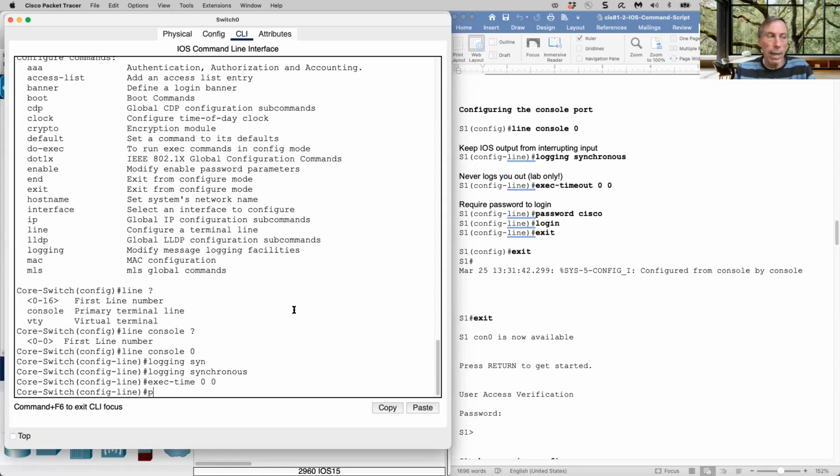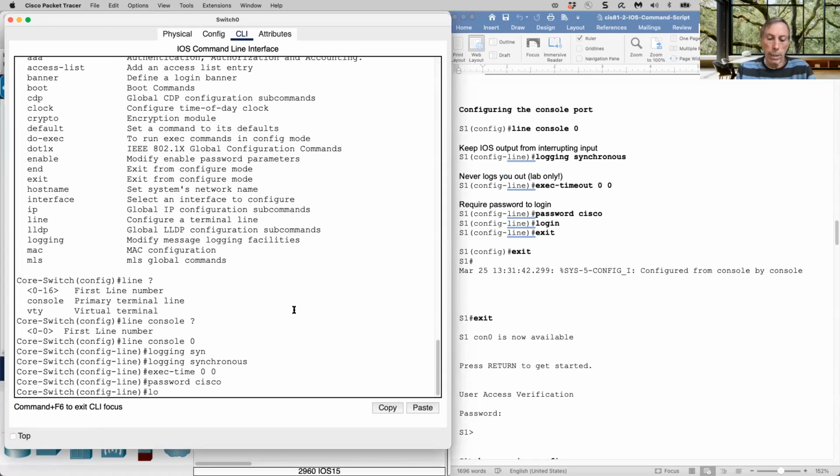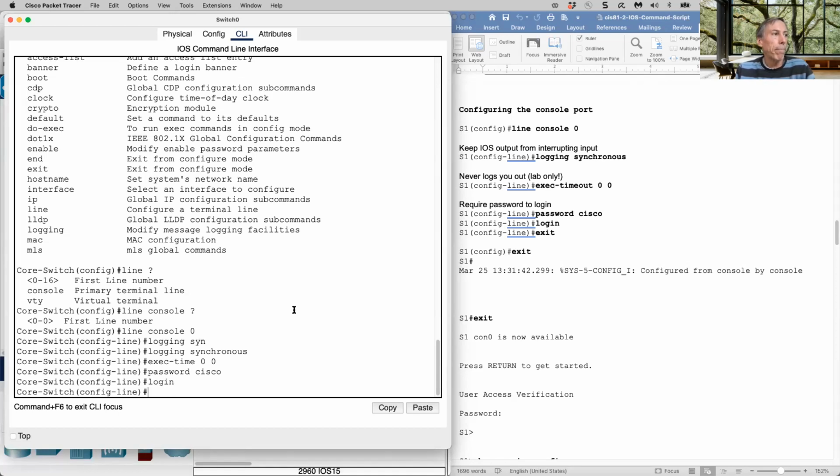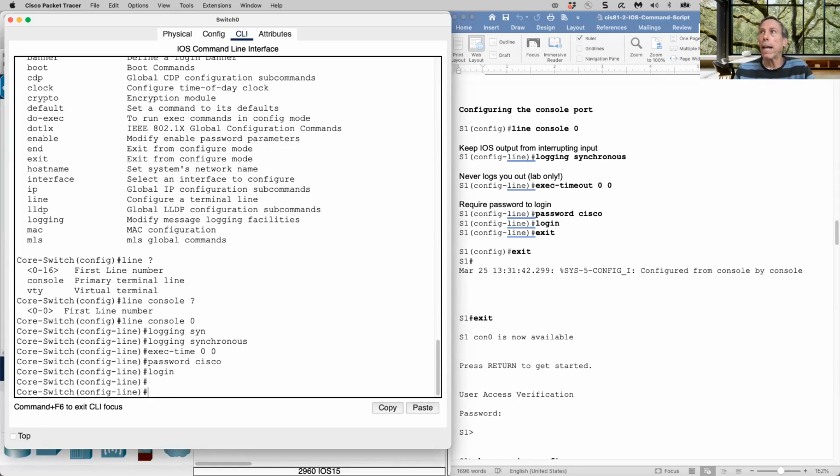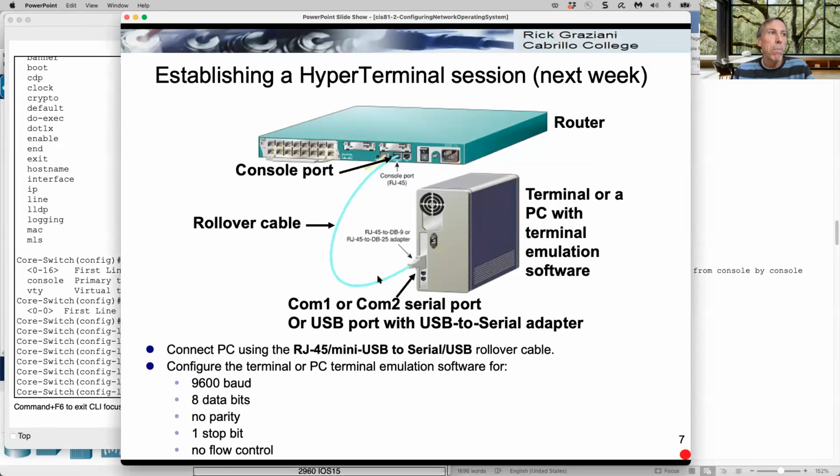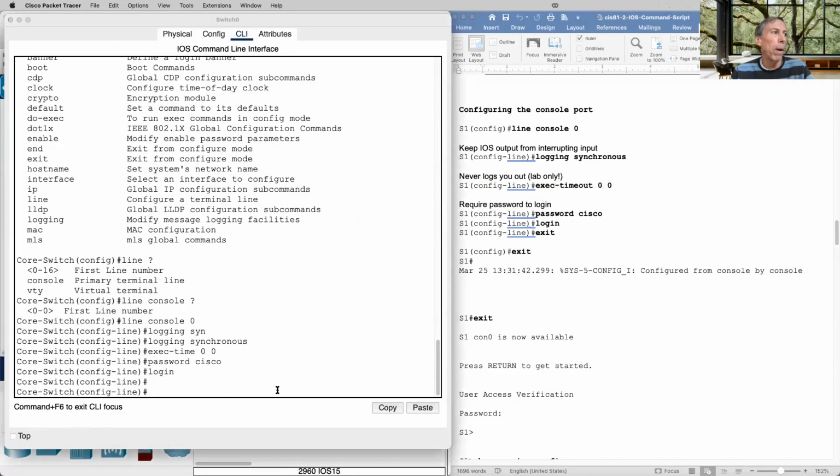The next commands I'm going to give are password Cisco and login. Let me show you what this does. If somebody plugs into your device, you don't want them to just have access to the device. You want them to require a password before they get a prompt. Okay. So let's take a look at what happens here.